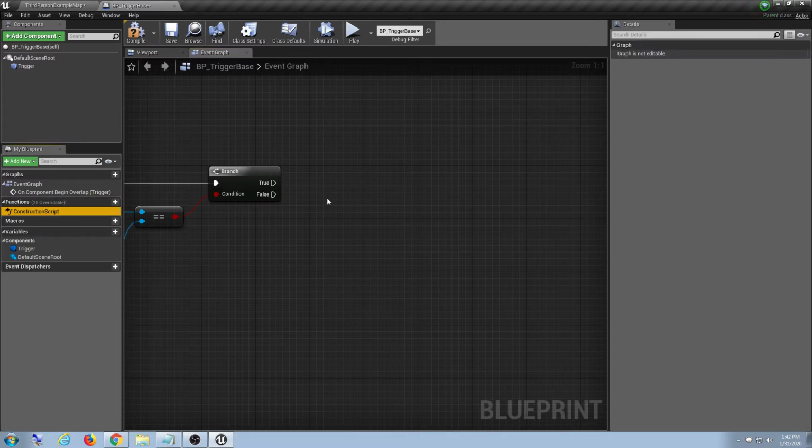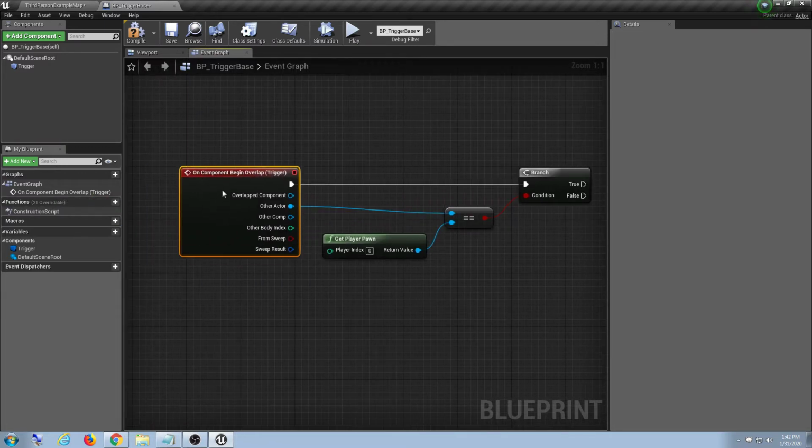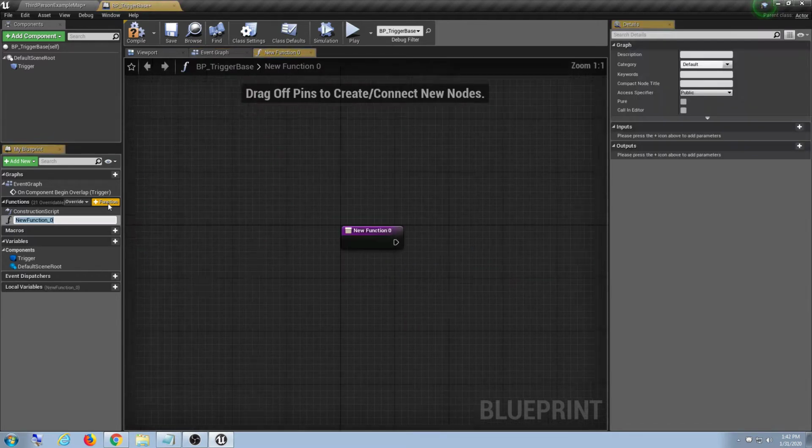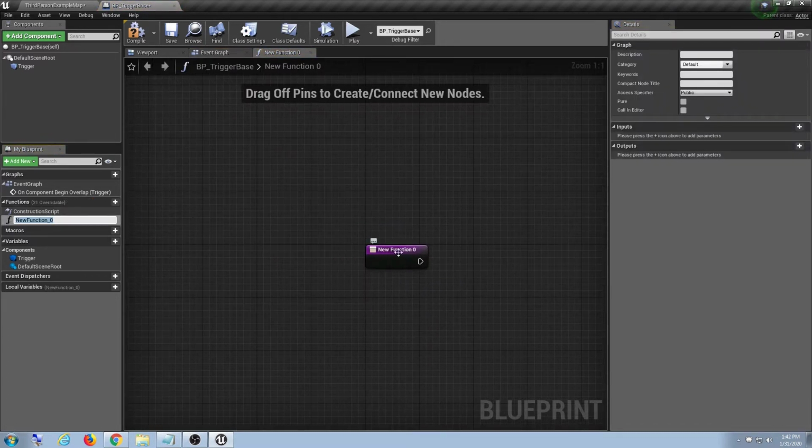So a function is basically like one of these events, right? But it's in its own graph. So you see the plus function right here to add one? Yeah. And then what color is right here? Purple? Yeah, so we're inside its own graph. And this one is, is open? Is open or is on? Yeah, well, we're going to type in trigger activated.